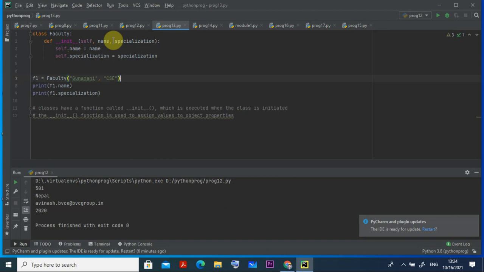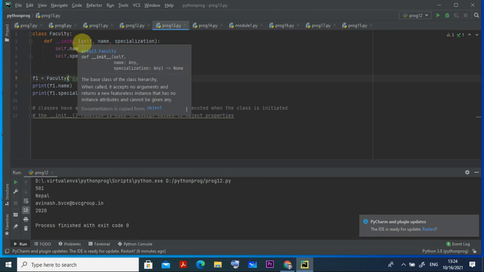Okay, when the class is initiated, then this init function is also executed, right? And the init function is used to assign a value to the object properties. So for example, here I am using a class Faculty. Previously it was Students, now Faculty is my class, right? Then I am going for a function, the function name is the init function, __init__. This is the default function, so you are not creating a new function here.